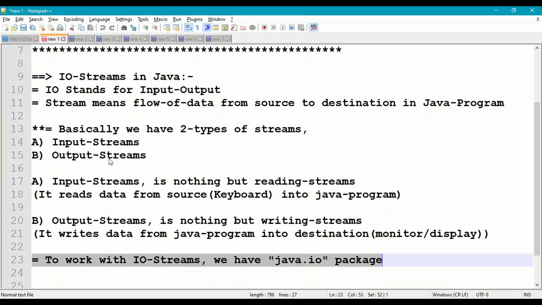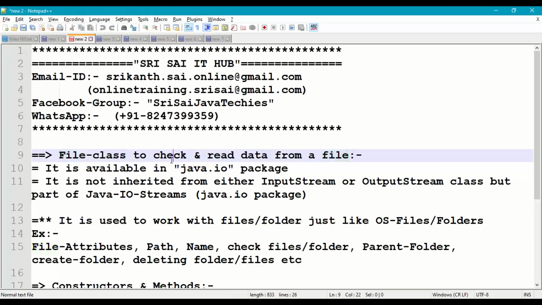And to work with input output streams, we have the java.io package. So in the java.io package, we have different input stream classes and different output stream classes. So using these classes, we can perform reading and writing operations in our program. So now let us try to understand how to work with file class to check whether a file exists in our program or not. And if it is existing, then we are going to read the data from the file.